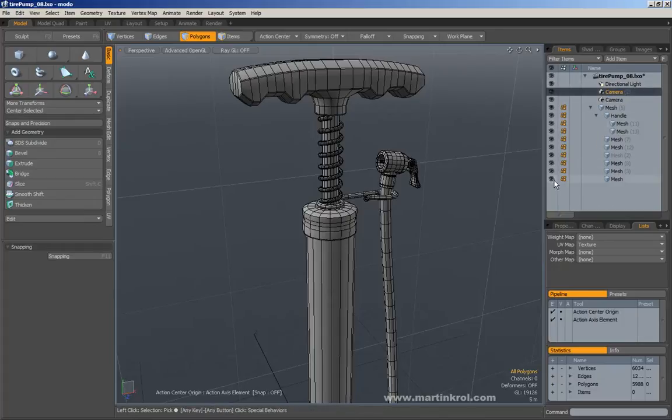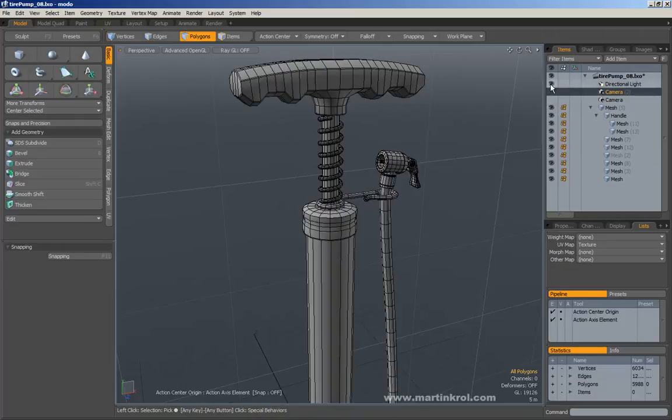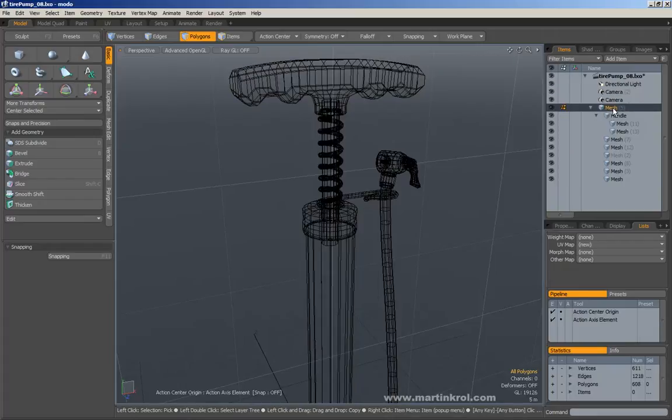Now, on the left-hand side here, you have the visibility of every single one of these objects. And if you've noticed, if the objects have a hierarchy like this, if I make the top level object invisible, in this case the base, then everything underneath becomes invisible as well. So that's always important to note.